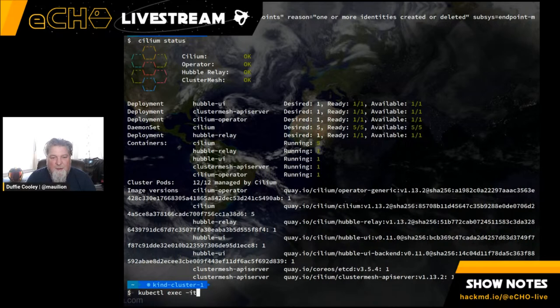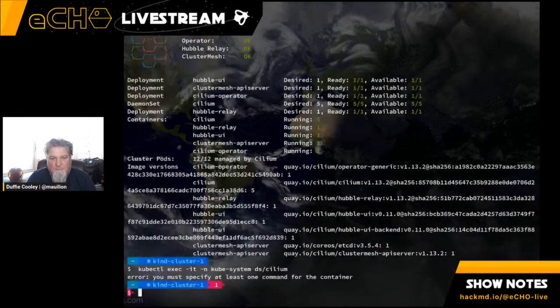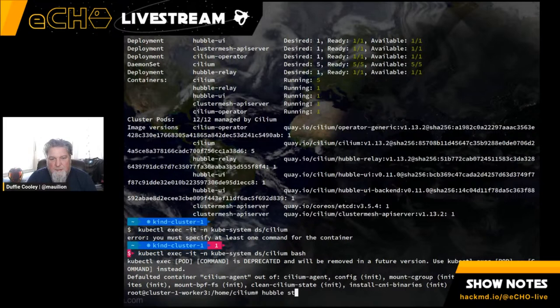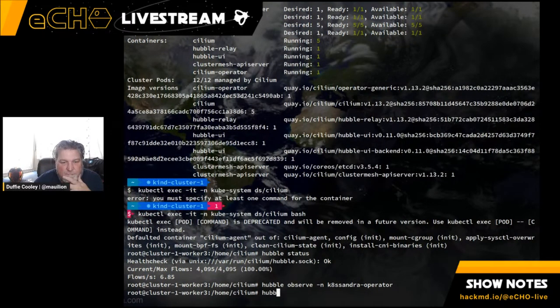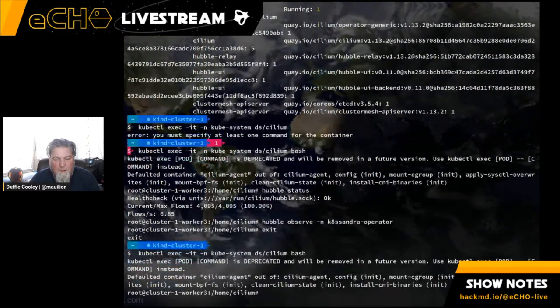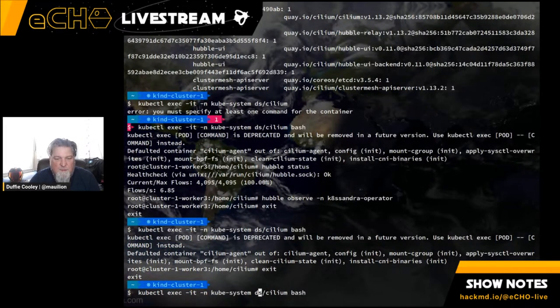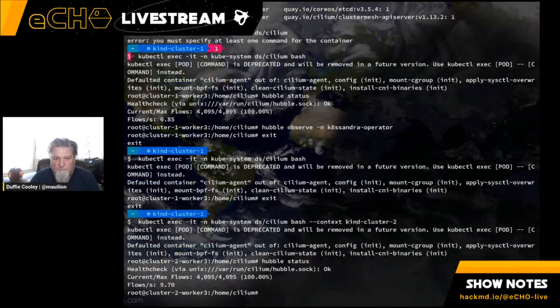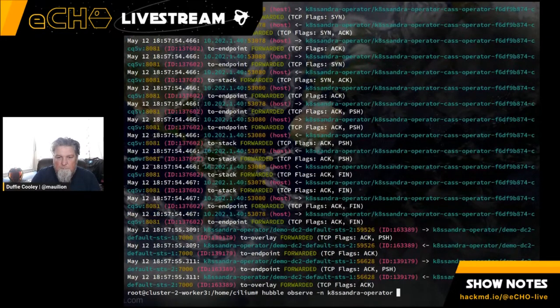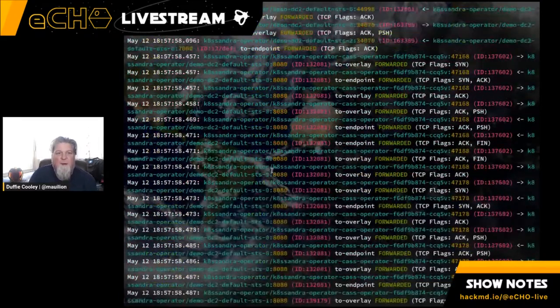kubectl exec cilium -n kube-system, cilium-dbg hubble status. Nothing on this node for it, which is fine. Step into context 2. There we go. All right, so here's a Hubble observe of the world.